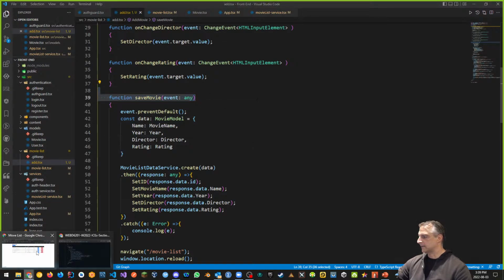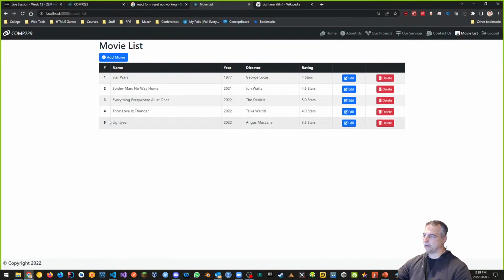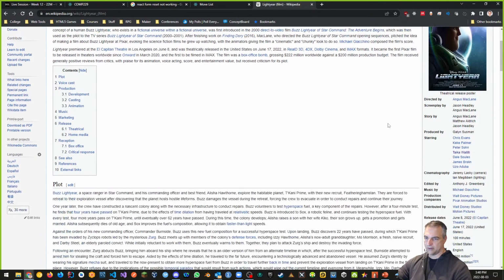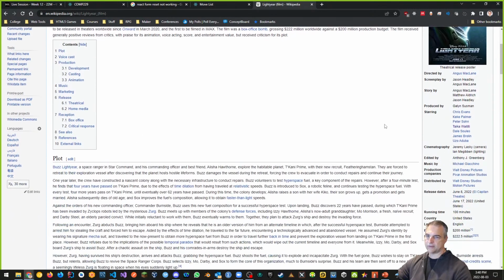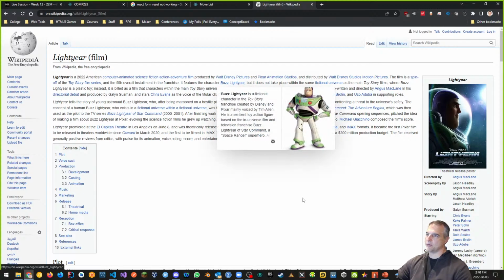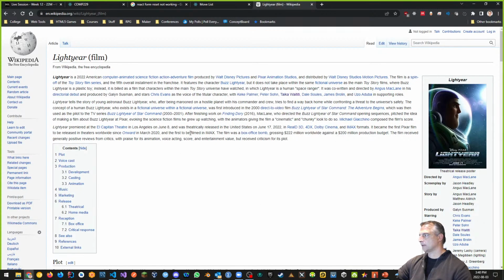And if I go back to the front, we can now see everything. There's Lightyear. And let's add another movie. So Lightyear was a recent one. And let's add the previous movie to that one, which was Toy Story. That was the previous version to this one from Pixar, right? Toy Story was the original one, where we had Buzz Lightyear in the movie back in the day. So let's look at that one.